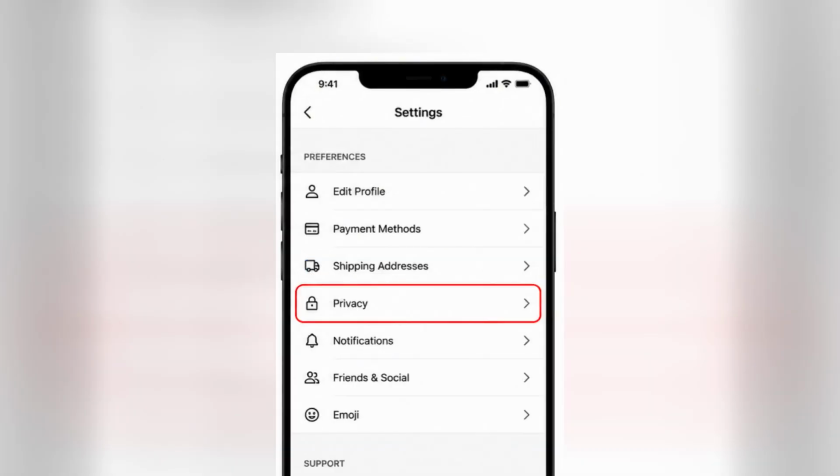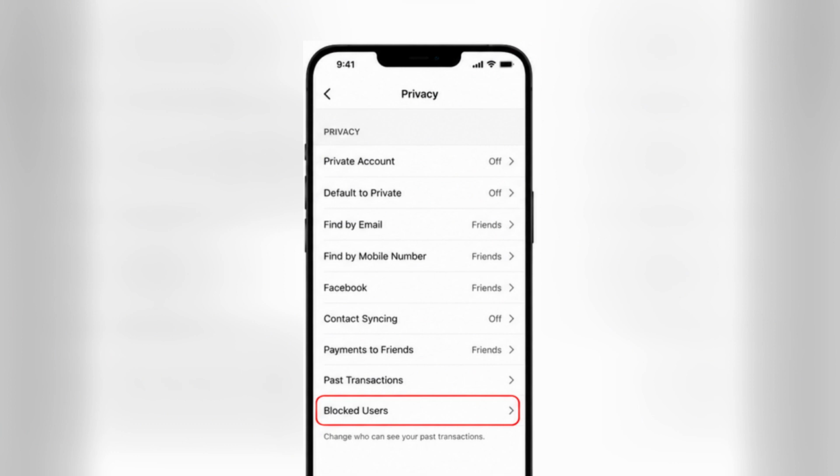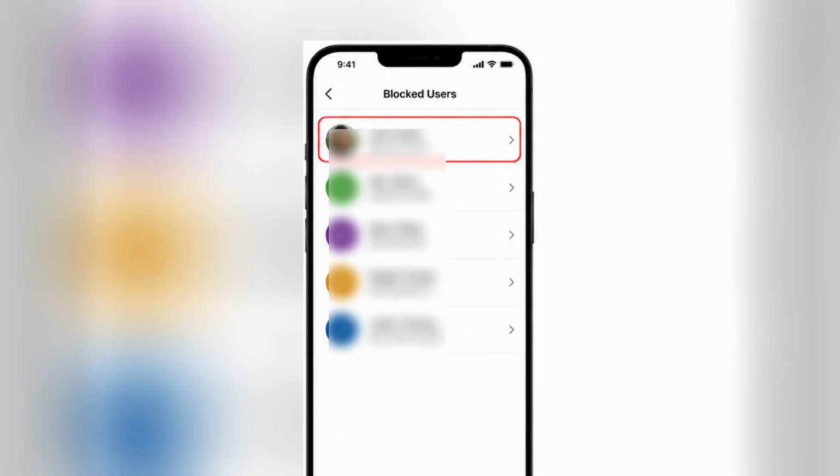Inside the settings menu, look for the privacy option and tap on it. After that, scroll down and select blocked users. Here, you'll see a list of all the Venmo accounts you have blocked. Find the person you want to unblock and tap on their profile.